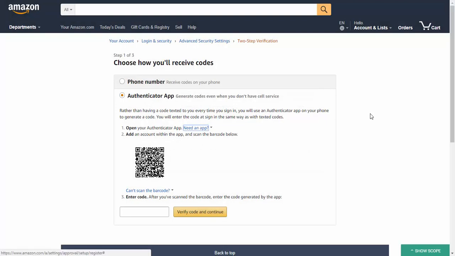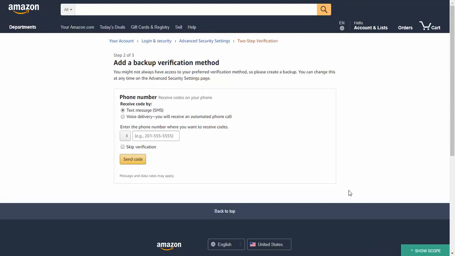So I've got my Authenticator app open, and I'm going to hit the plus sign, and then I can either do manual entry or scan barcode. In this case, I'm going to hit scan barcode, and it uses my phone's camera to scan that barcode, and then it gives me a unique code. I can then enter the code that it's currently showing, verify code, and continue.